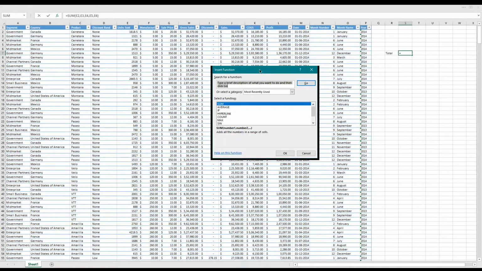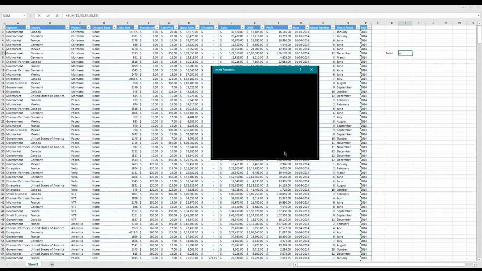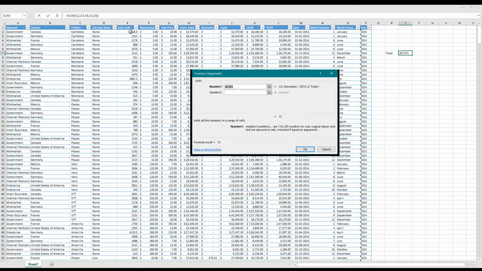It will give us one pop-up where we can see "Type a brief description of what you want to do and click Go." So I want to do sum here. Click Go. It will give all the words which start with sum. So click on SUM. Okay. Now select one by one. Number one is here. Number two is here. Number three is here. And number four is here.